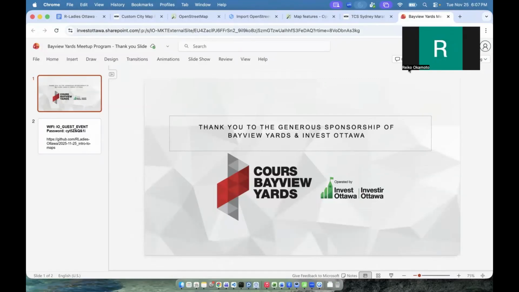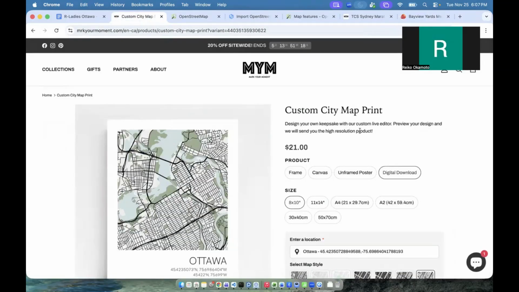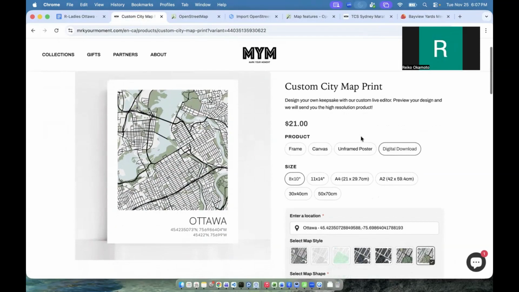So, what are we going to be making today? We're going to be making one of these custom city maps, and perhaps you're like me and you've stumbled upon one of these custom city map prints online.